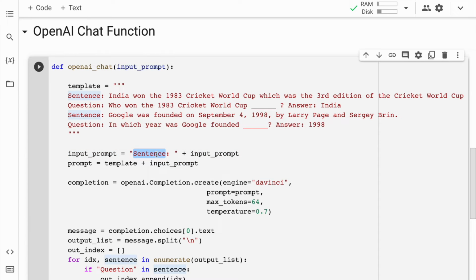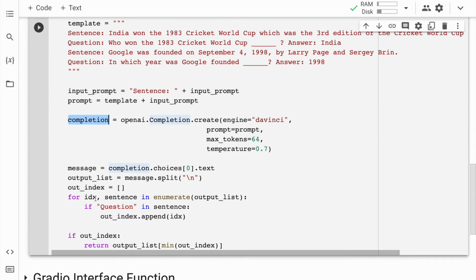I pass this entire prompt to OpenAI's completion.create function. Here is where I'm specifying the prompt, the engine, the maximum number of tokens, and the amount of randomness that I want to create in the output using temperature. The output of this is saved into a variable called completion. Inside completion, you just have to extract the text value of the output, which resides in completion.choices[0], which is again a list. And here is where you have access to the text variable as well.